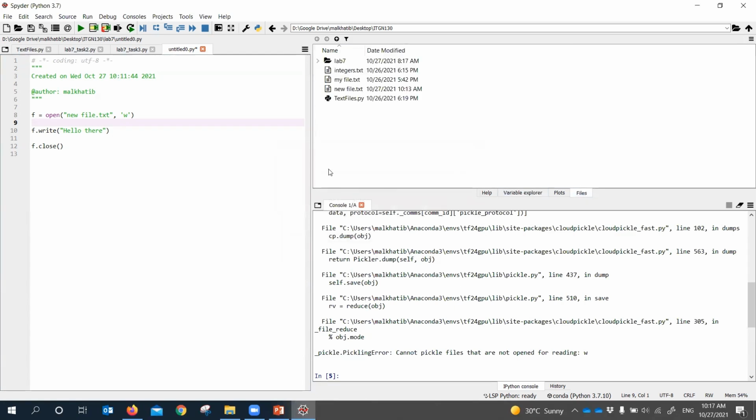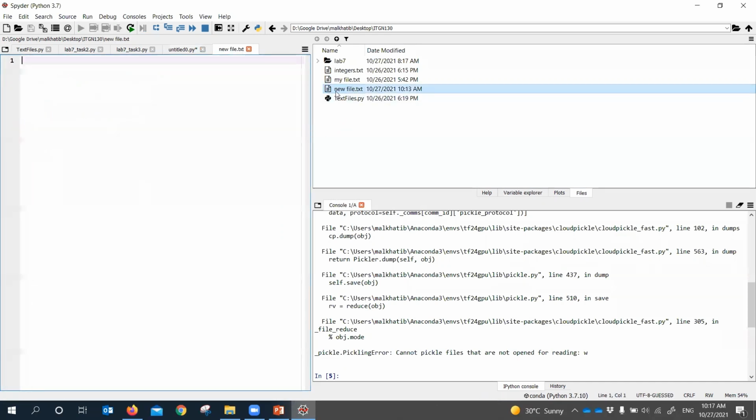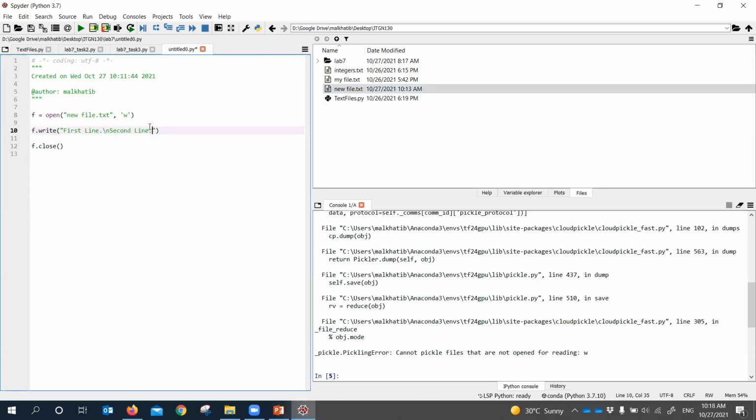So let me go back to the files. Now we open the file, we did that. Now let me write a new string, like the one we have in the slides. First line, new line here, and then second line. Okay, new file, open it.